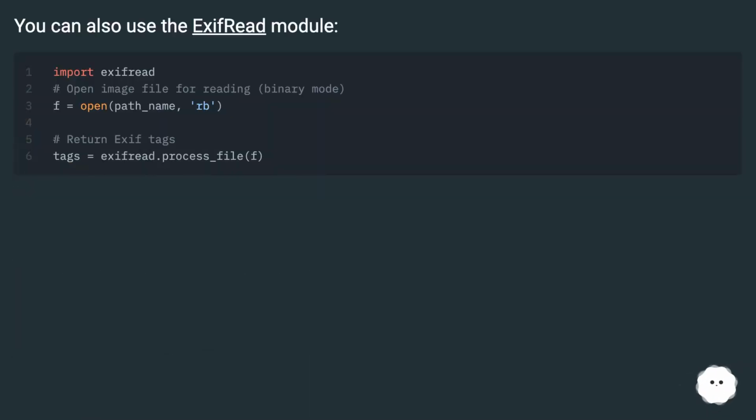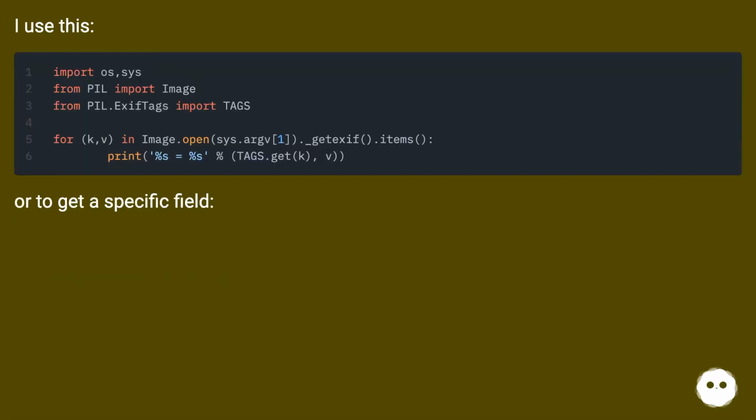You can also use the ExifRead module. I use this, or to get a specific field.